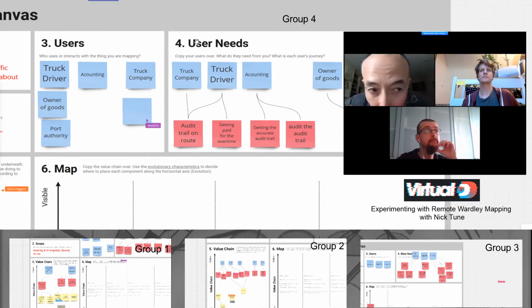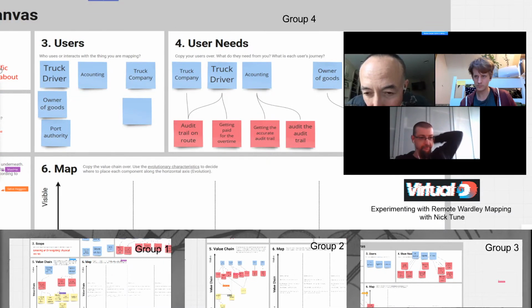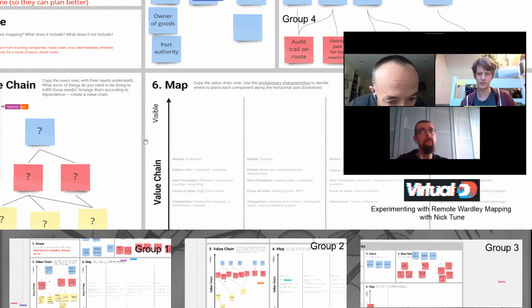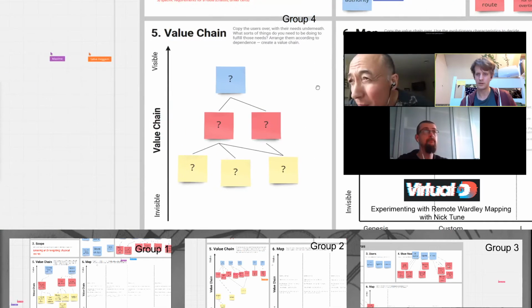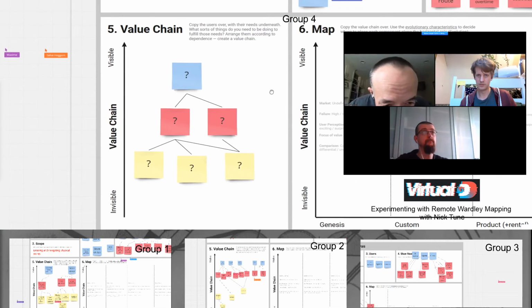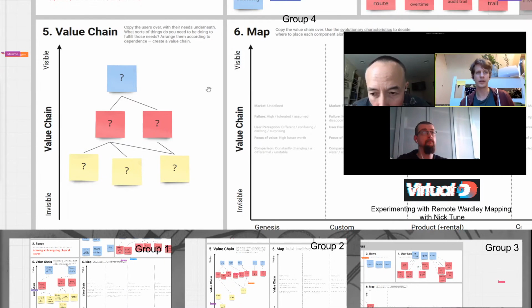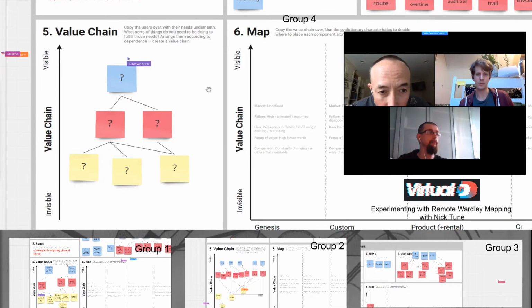Now it's going quite cool actually. So we will go to the value chain now. Step 5. Okay. I don't know how much time we have, Kenny? Okay, so we need to stop at 9. Okay, great.